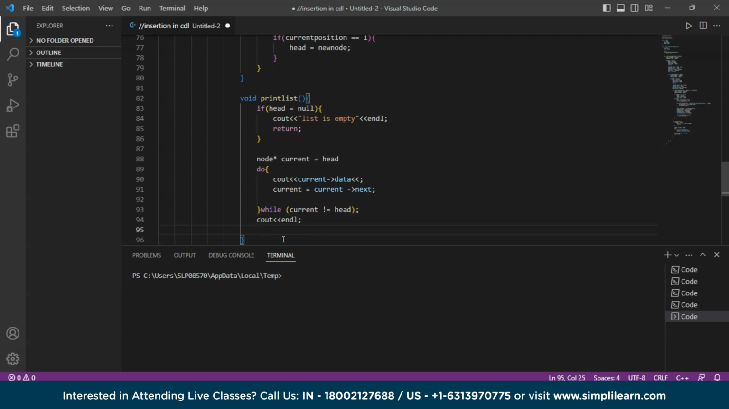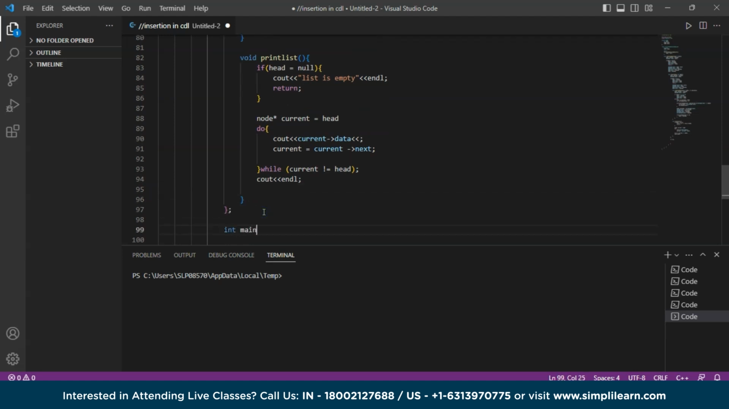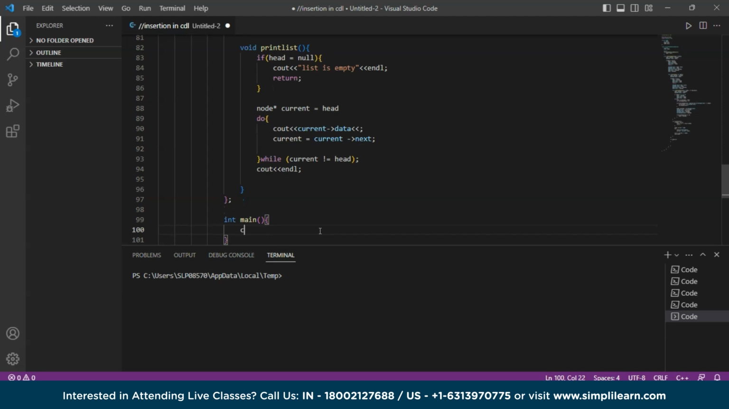That's it. So we are left with the main function here. So let's just create that as well. So let us declare the main function. In main, we are creating a new circular doubly linked list where we are calling our class, and we are passing an object to our class here. So the class we have taken was CircularDoublyLinkedList. You can give any name of your choice. So I'm just taking CDL here.